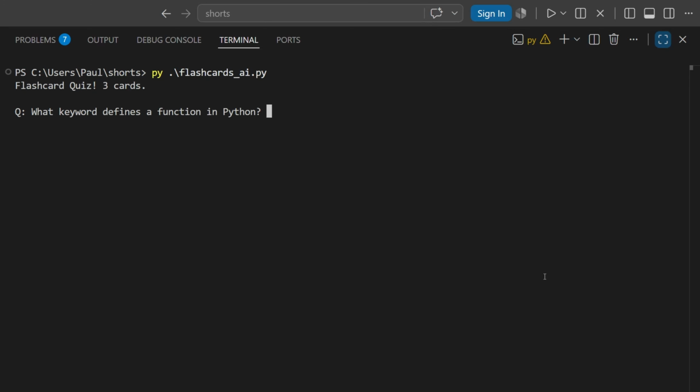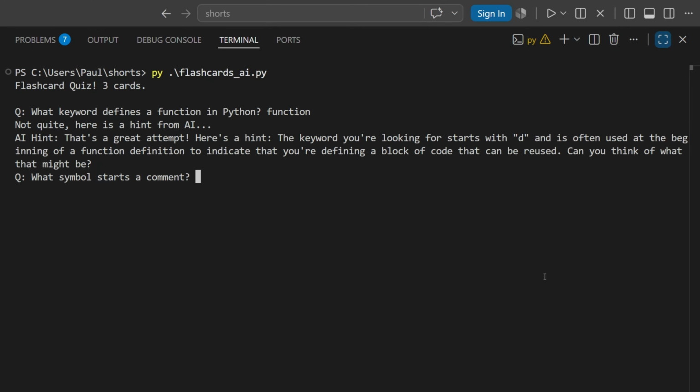Okay, what defines a function? I'll type in the wrong word, which is going to be function. Press enter. Says not quite. Here's a hint from AI. Says that's a great attempt. I like how positive it is. Here's a hint. The keyword you're looking for starts with a D and is often used as the beginning of a function definition to indicate that you're defining a block of code. Can you think of what that might be?